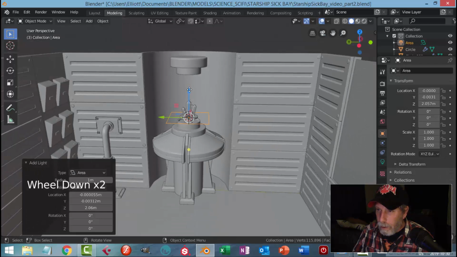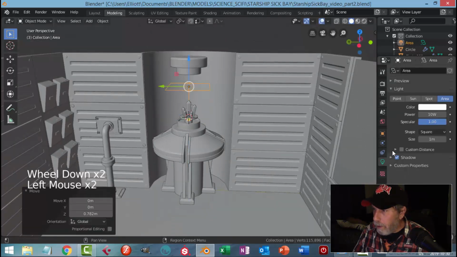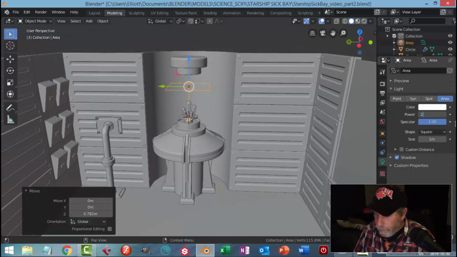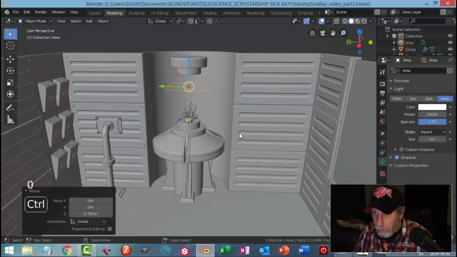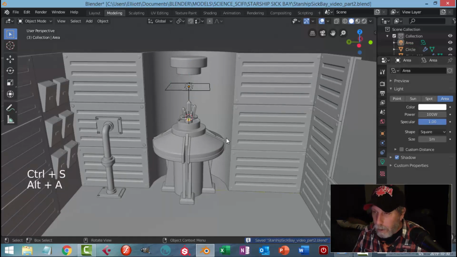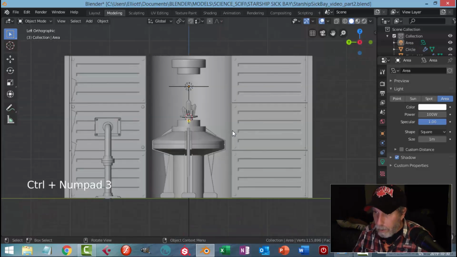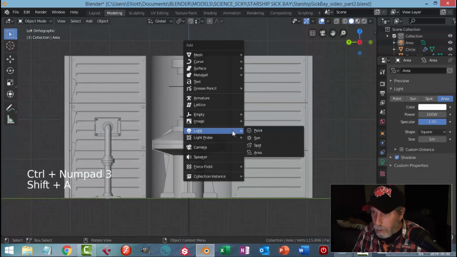I'm going to bring in an area light, and I'm just going to dump it there. I'll start off with 100. Leave it as white. I'm going to leave that there. I'm going to go here. I'm going to bring in a camera.